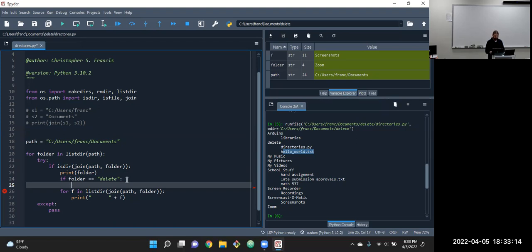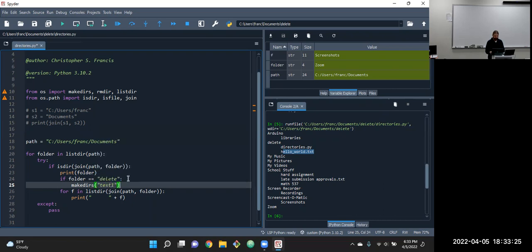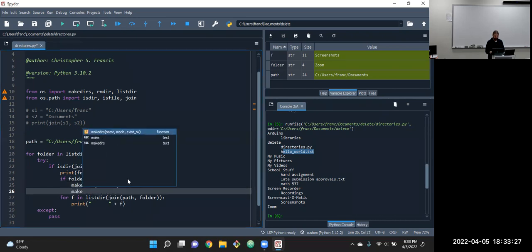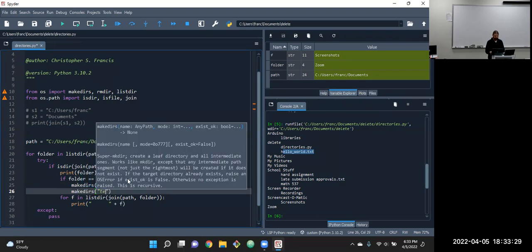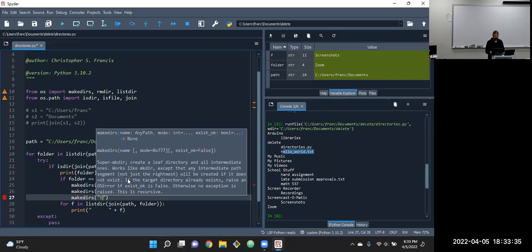And I'll just make some directories over there. So if we are makers, and there's a couple parameters there, but really we just need a name for it. I'll call it test1. I'll make a couple of them. Makers test2. Makers, call it test3.